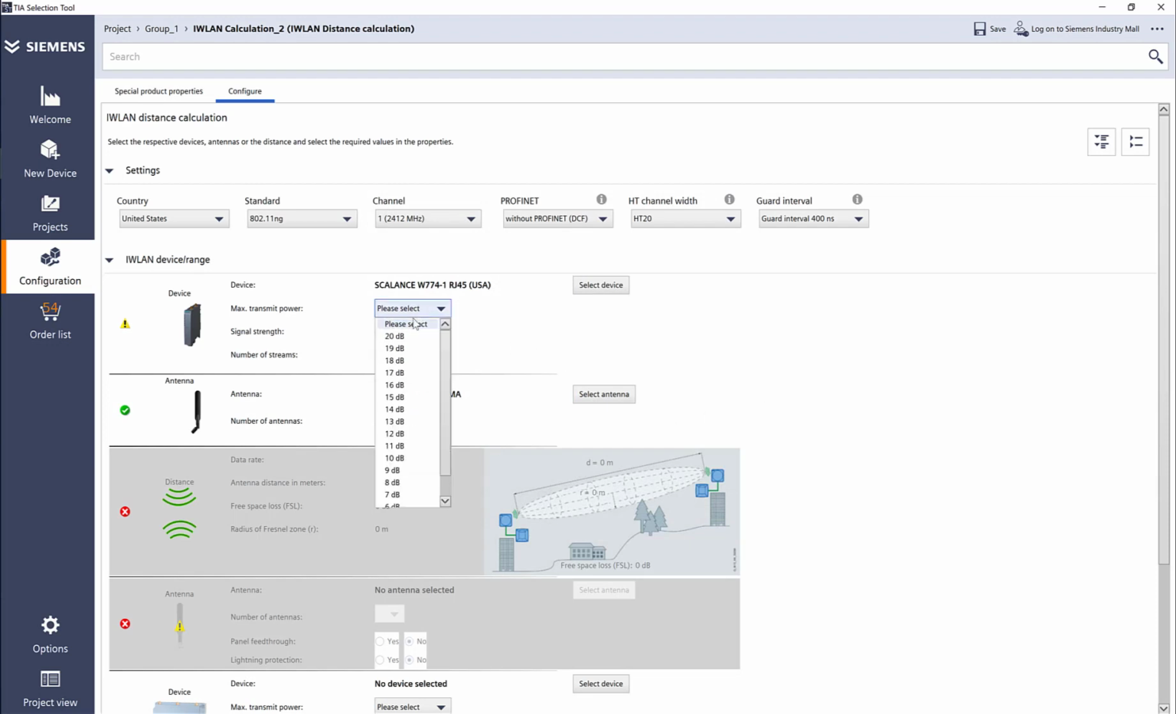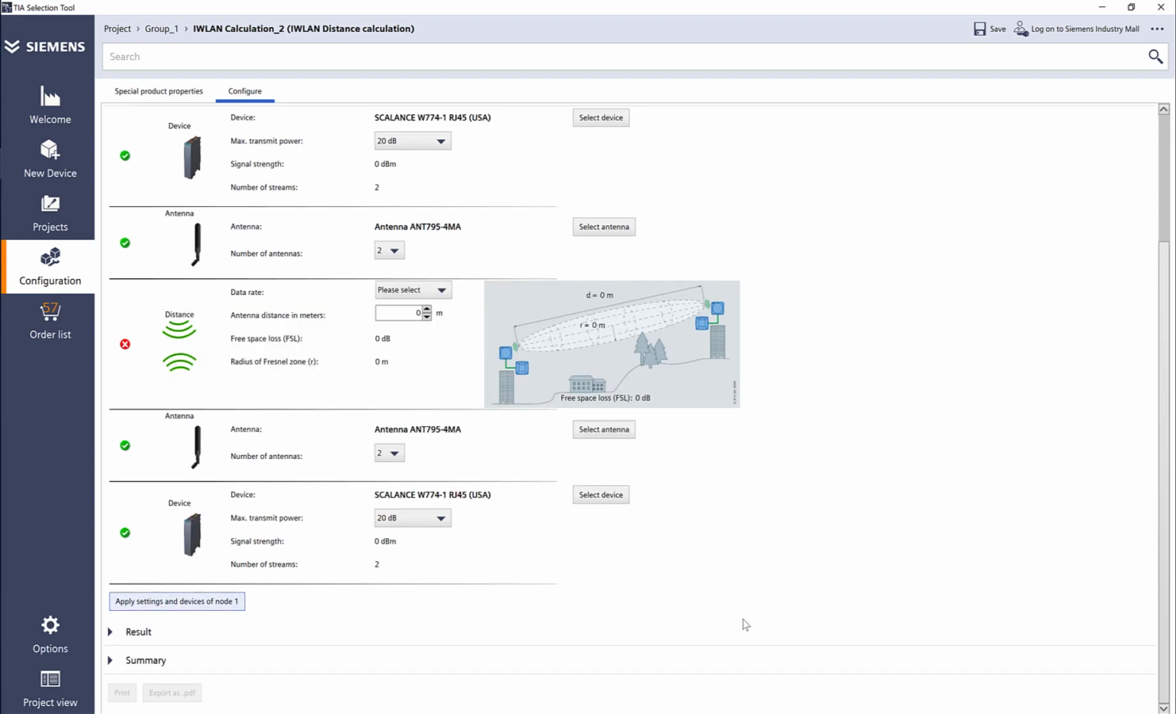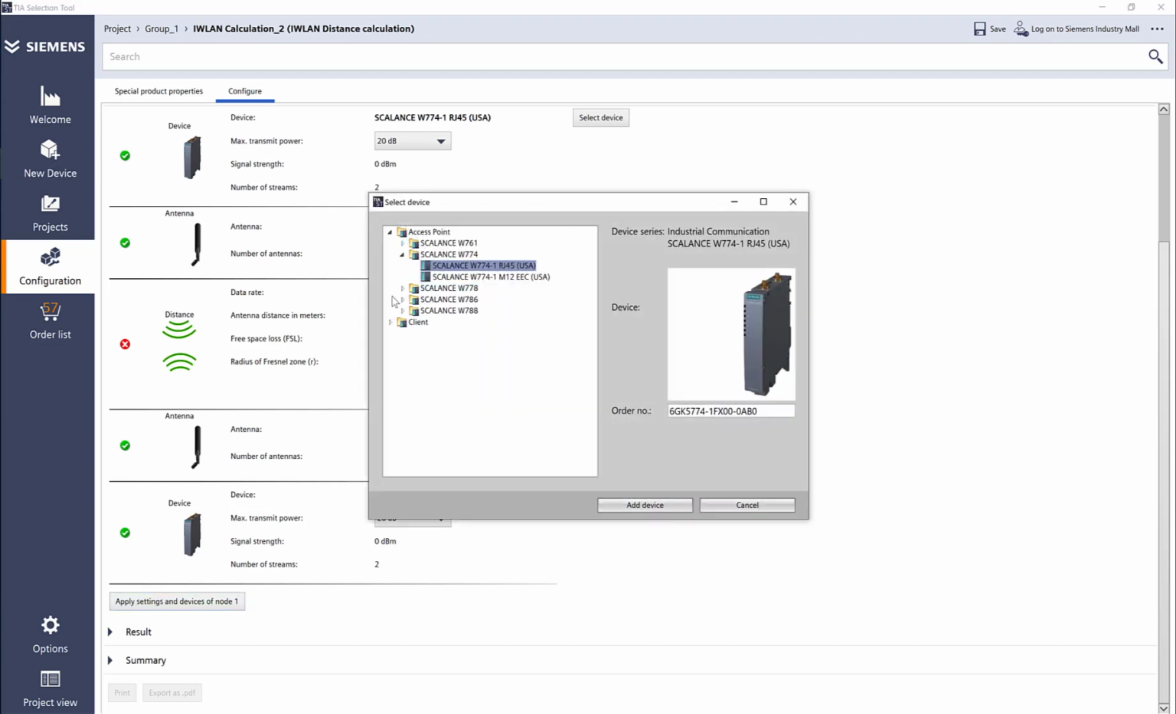And you have to select the maximum transmit power, which is 20 dB. So I'll select that. And then I can select here, apply settings and devices of node 1. So if I know that there is a client over there, a laptop or something else, or I might put the same Wi-Fi access point as a client, then I can just use the same settings, or I can change the device here and say I want a client, and I can go with this, or the 722 client, 734 client.